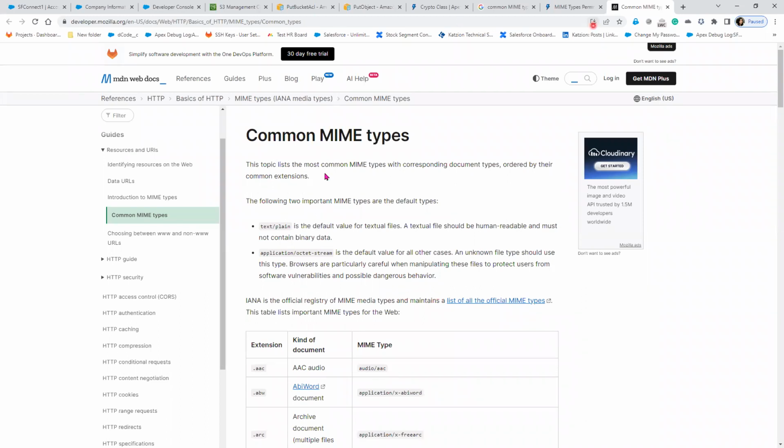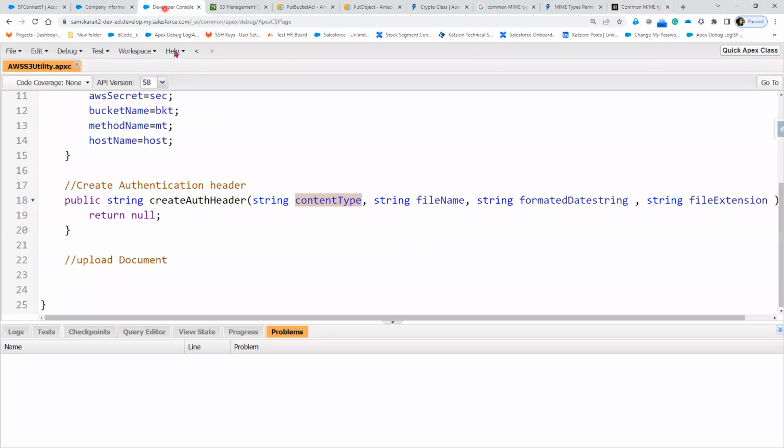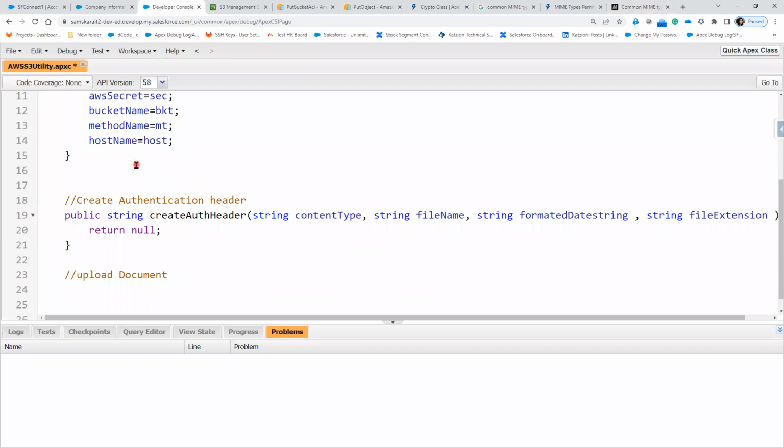Now, let me use this. So right now I need to implement a method to make Salesforce understand which type of file I have uploaded. I'll be creating another method here, public string contentType, because I'll be returning what type of file it is. In this content type, I'll accept the file type string, fileType.